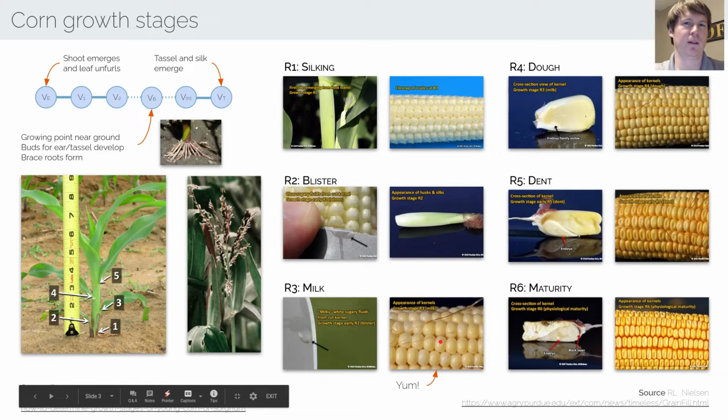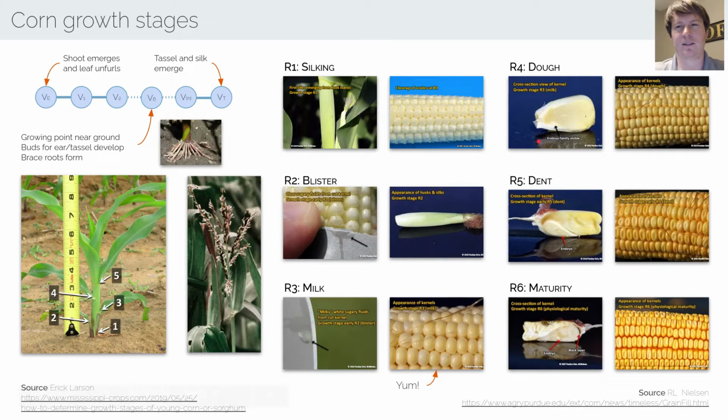This is when we like the taste the best. A little bit early or a little bit late, the taste isn't so good. Then we have the dough stage in R4. Here the embryo for the new plant is starting to form. The milk is starting to solidify. We get to the dent stage next, so-called because a dent forms into the kernel tops like this.